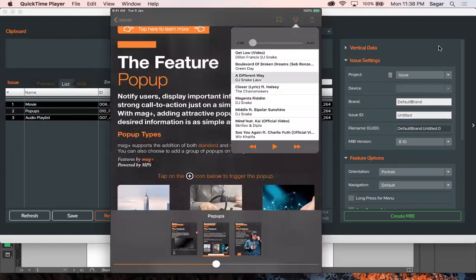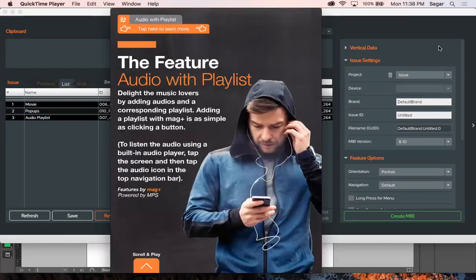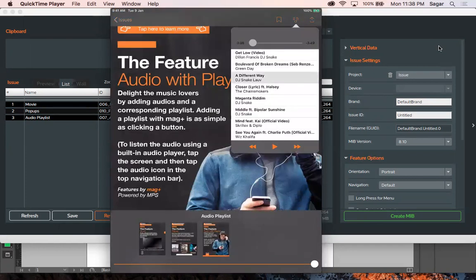You can still read your content, and your song is currently playing, right? You can move to another page. You can see your song is playing. So you can access your playlist.